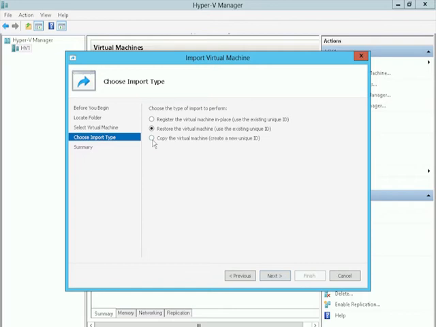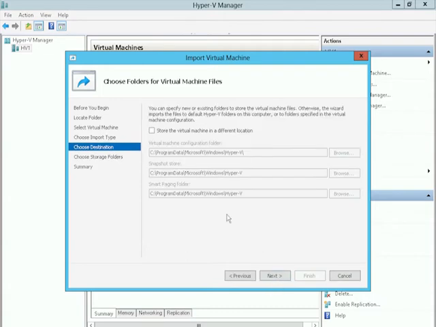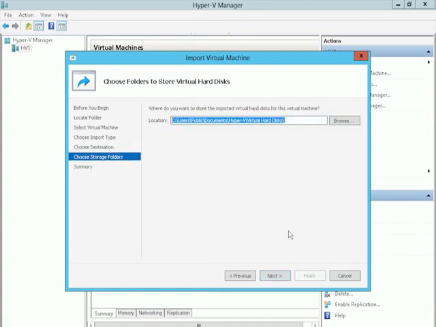So really the only option we have is to copy the virtual machine and create a brand new unique ID for this virtual machine. So I'm just going to click Next. We could choose to store the virtual machine files in different folders than what this Hyper-V host uses by default, but let's just take the default storage location. I'll click Next here. Now it's asking us where we'd like to store the imported virtual machine hard disk for this virtual machine. I'll take the default and say Next.